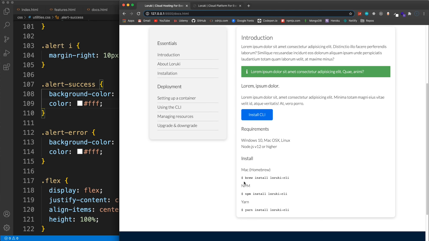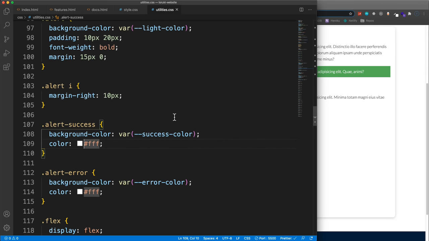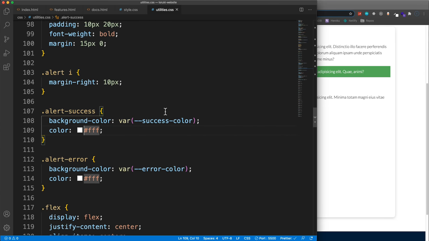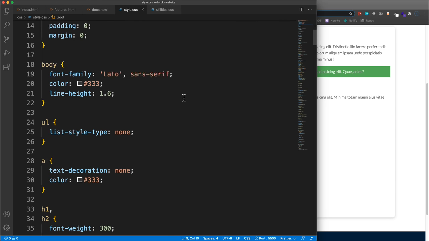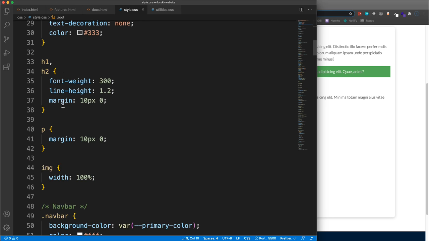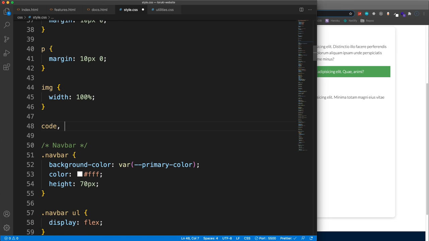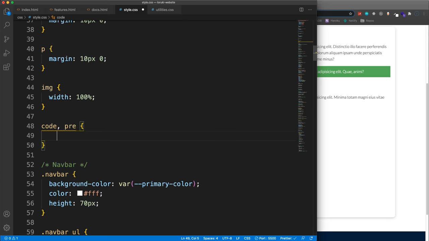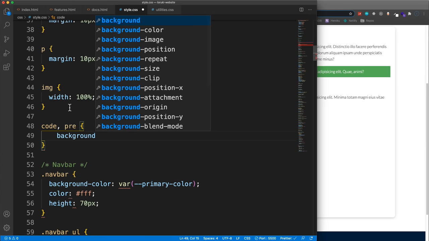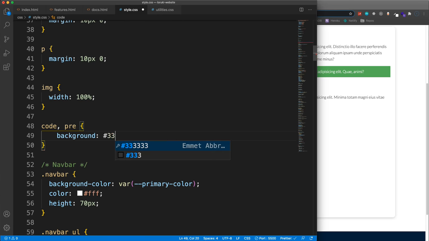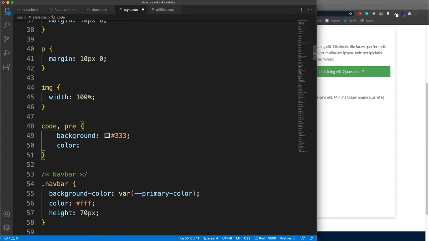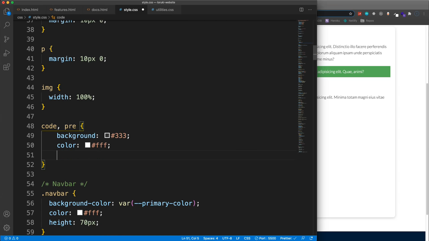And then I want to style the code and pre tags down here. So that's not really, I mean, it's not a class. I want to style the elements themselves. So we'll put that in our style CSS up here with the base styles. So under image, let's say code, pre, set the background to 333. We'll set the color to white and we'll set the padding to 10 pixels.